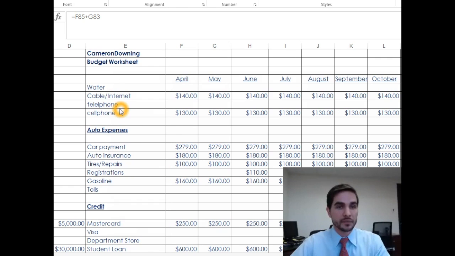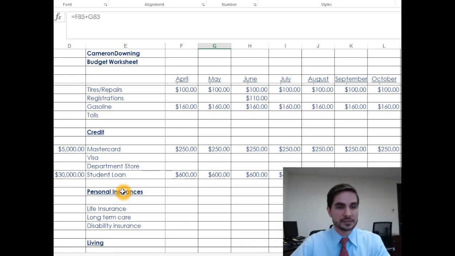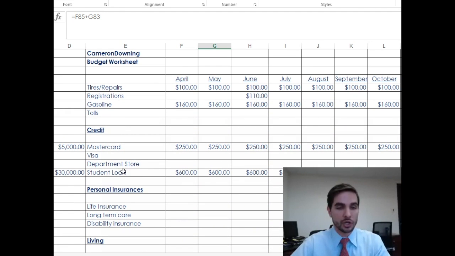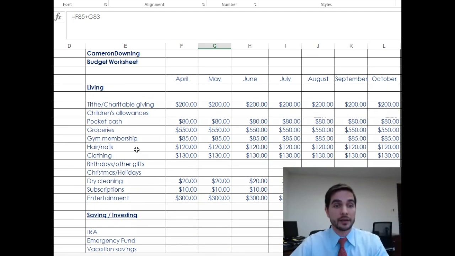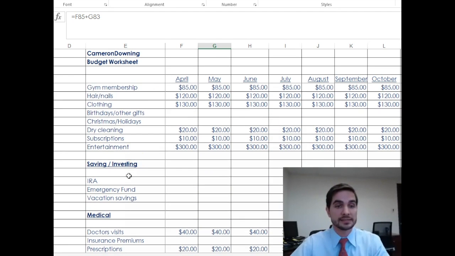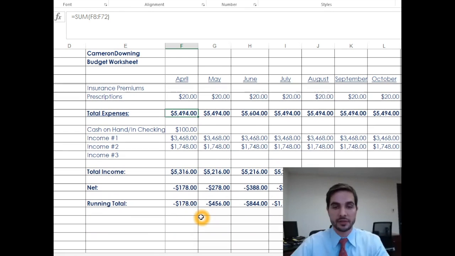So let's start at the top here. We start with housing expenses, utilities, auto expenses, credit including student loans, personal insurances, living, so this would be just all the living expenses, and then saving and investing, medical, and then we total up the expenses here with the formula that adds them all up. And we have your income sources here at the bottom, and then the net amount at the end.